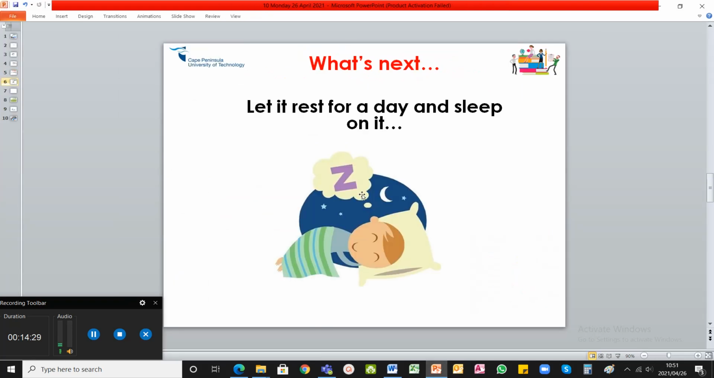What to do next? Once you are done with the full document, it's always good to let it rest. So sleep on it for about a day, for example, and wake up and read the full assignment with a fresh mind and a fresh set of eyes, ears, and focus. Then start removing unnecessary words and start replacing them with academic vocabulary and grammar.